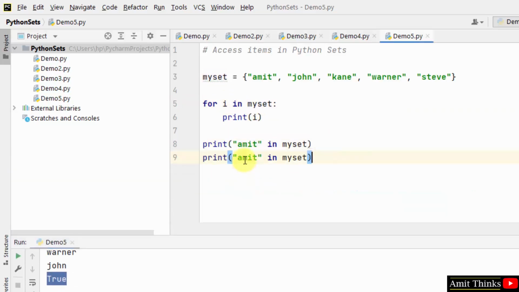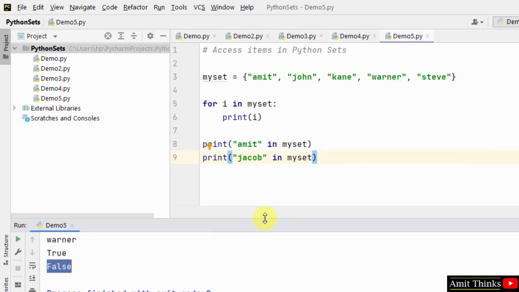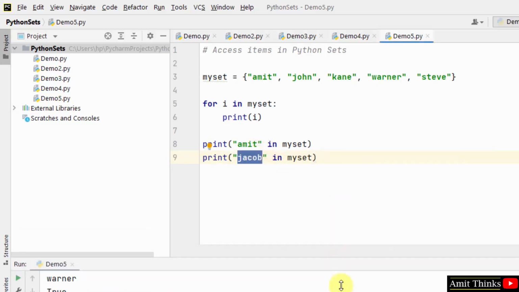Now let me add some other word which is not in the set. Let's say Jacob. I'll right click and run, and it will display false. Here it is, it displayed false. That means Jacob is not in my set.